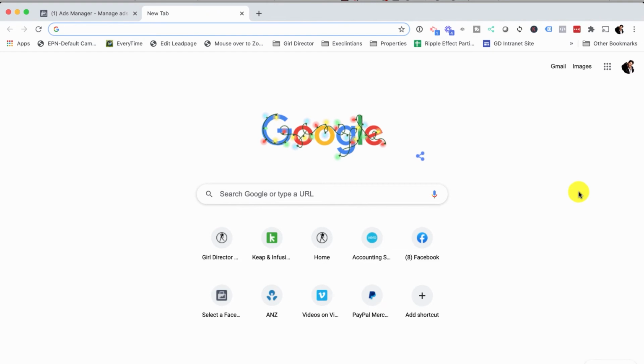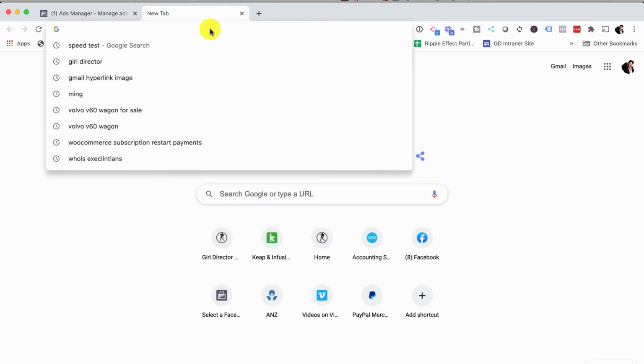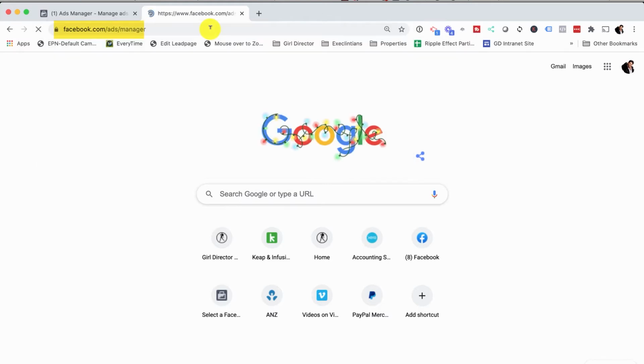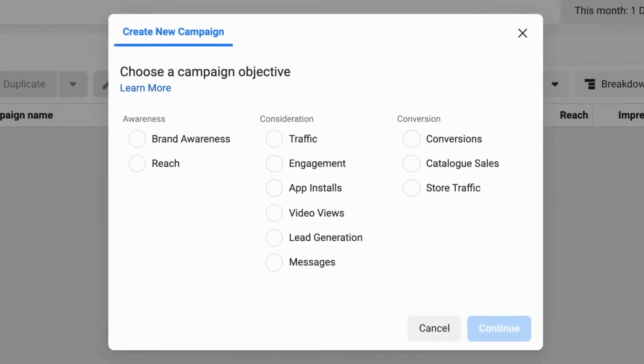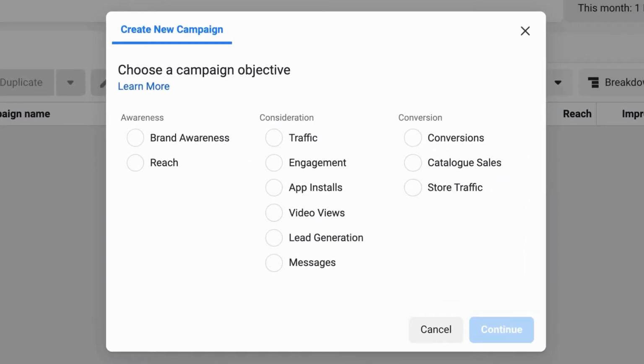The real power of Facebook is in the Ads Manager, and you want to get into there by just going to this link. When you go to create an advert, you're going to have a number of different campaign objectives, and that is when people go, oh, what do I do? Why would I do one of these versus another one? So let's just look at those.